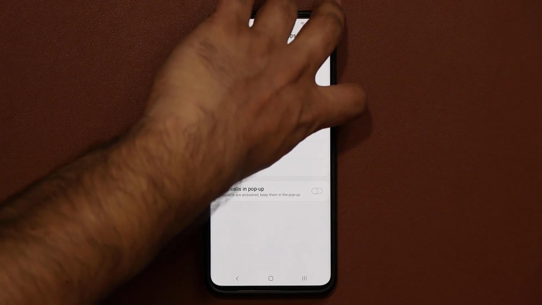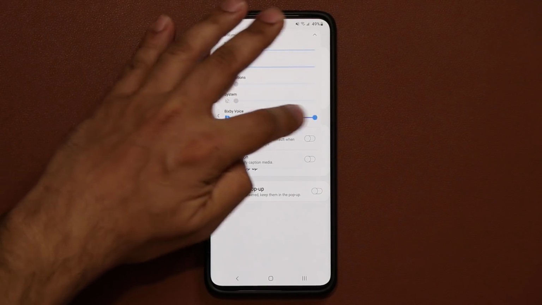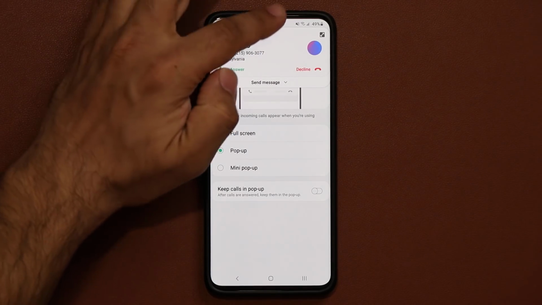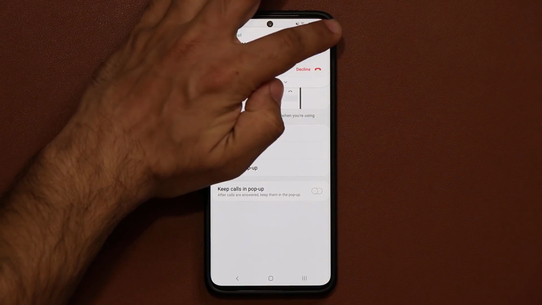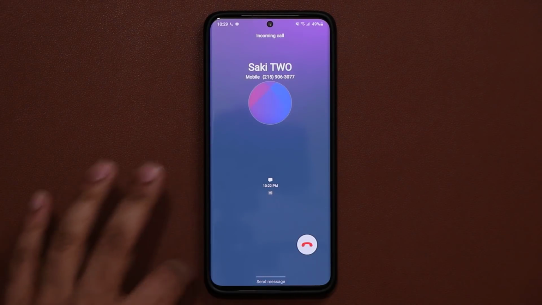Now let me kill the volume so we don't hear anything here. I'm going to call myself from another phone to show you exactly what these things are. So right now we have the pop-up mode. If I call myself, take a look at how the call pops up on the actual display. All right, just like that. And I can even tap on this one here to expand it and then take the call. All right, so let me decline that.